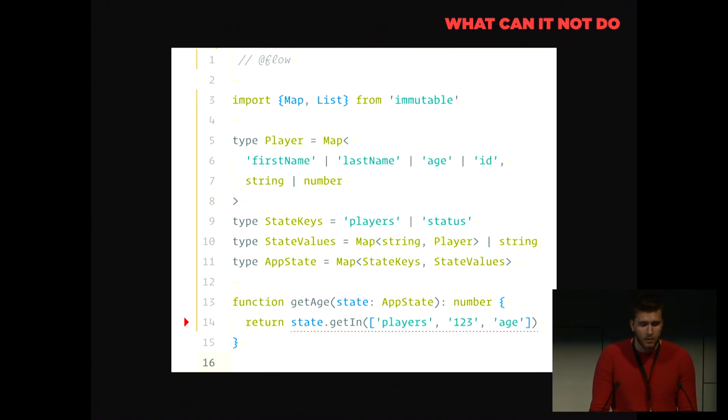Again, I'm kind of going to skip this slide. This is how we're doing it right now. It's not really that good. And you can see the key array I was talking about, the key path on line 14. Again, I'm going to skip this slide. You can look at it later if you want to.